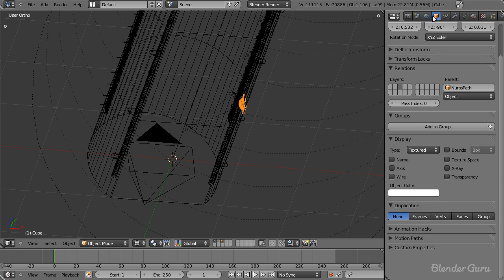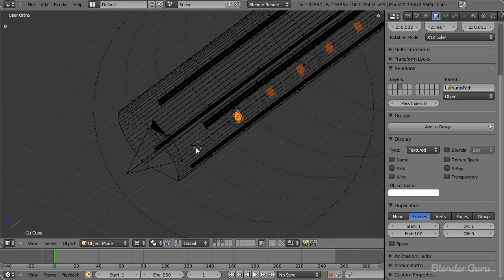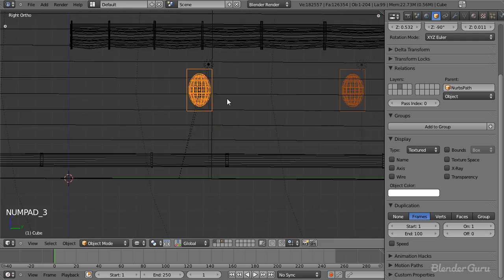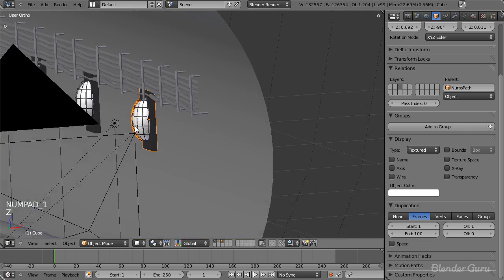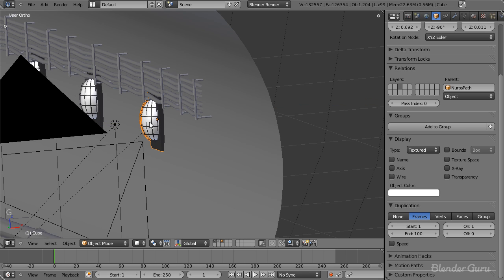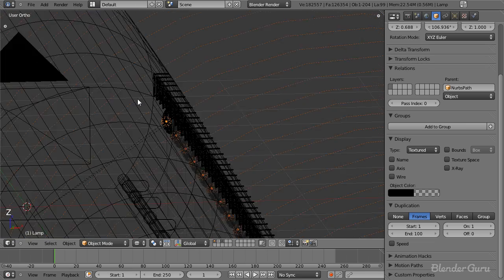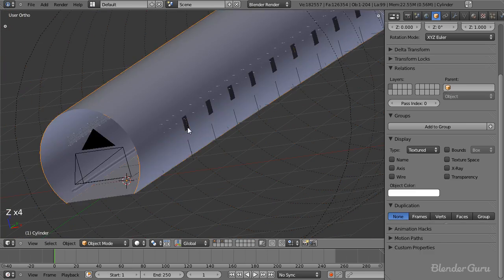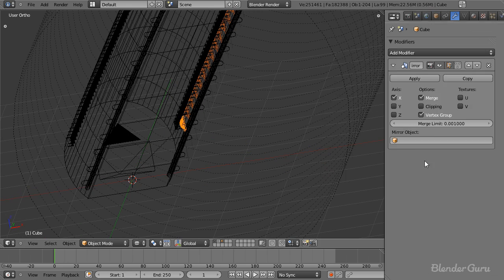Okay, and then go here, duplication, frames, turn off speed, and it should now be lined up, provided this first one here is lined up with the lamp. It should be lined up perfectly with the rest of the scene, with the lamps themselves. Okay, move that about there. Should be perfect. Alright, cool. I'm going to add a mirror modifier, and I'm going to make this apply.